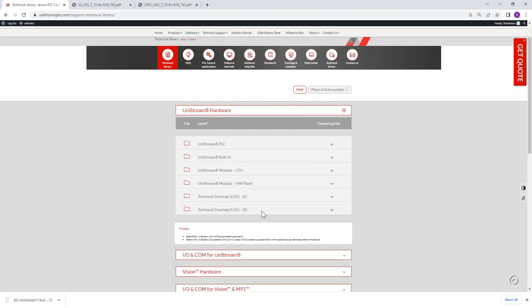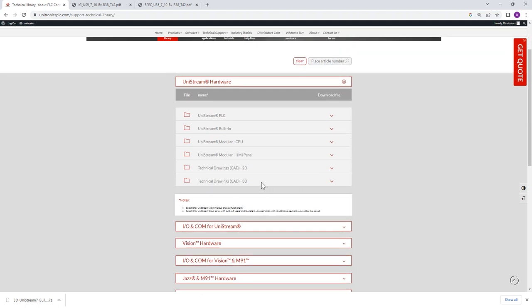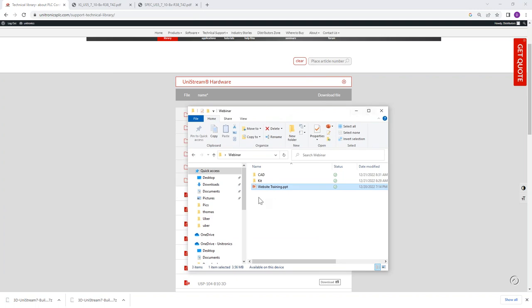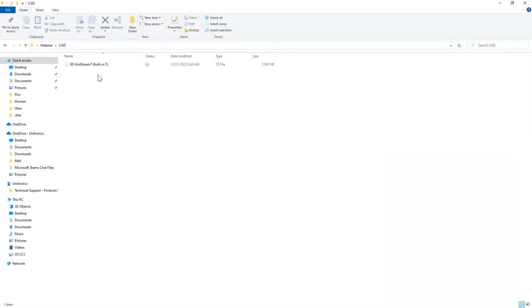We also have 2D and 3D drawings of all products located here. So if I just take a look at the 3D drawings, I'll see, for example, the built-in 7-inch, I can download that. And if I take a look at the download, it's going to download as a .7z file, right? And this confuses some people. This is a compressed file type, okay? It's a way to package multiple files into one compressed file type.